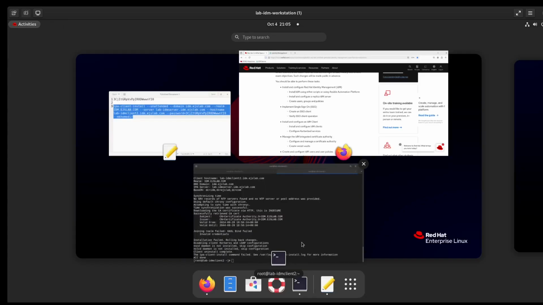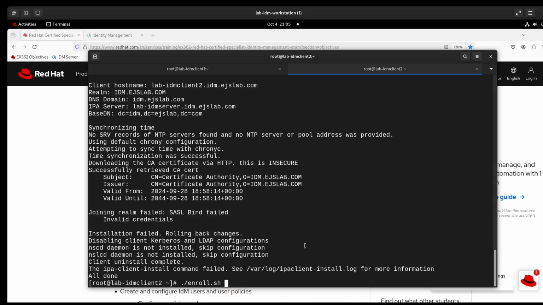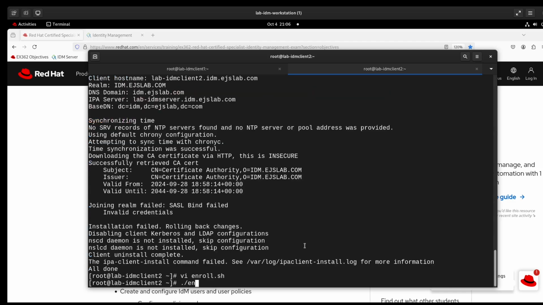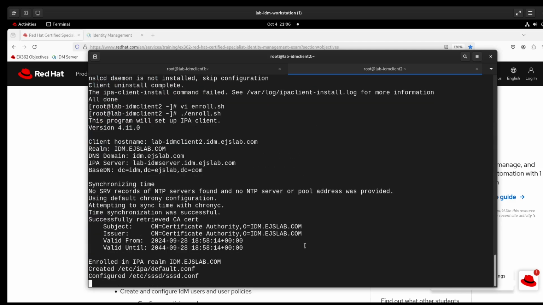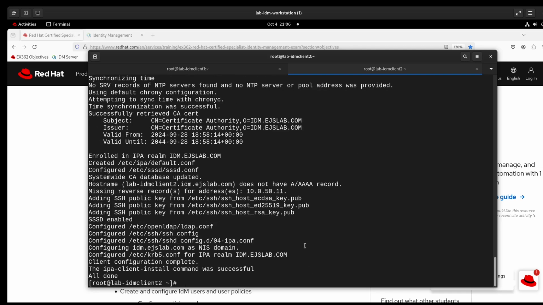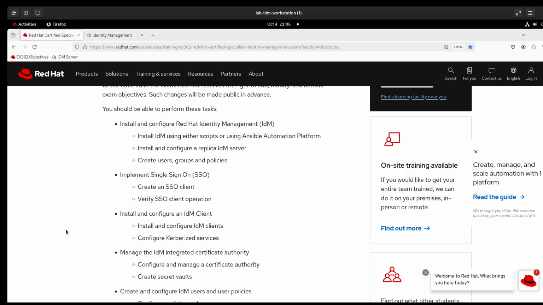I do want to try one more thing though. I want to actually use the principal this time and see if this works with the principal. That was a capital M for security there. Let's see if this works. Yeah, that works. So there's something screwy with one-time password, and I'm sure that IdM isn't broken. I'm probably doing something wrong. So this will be a partial pass for the install and configure IdM clients.